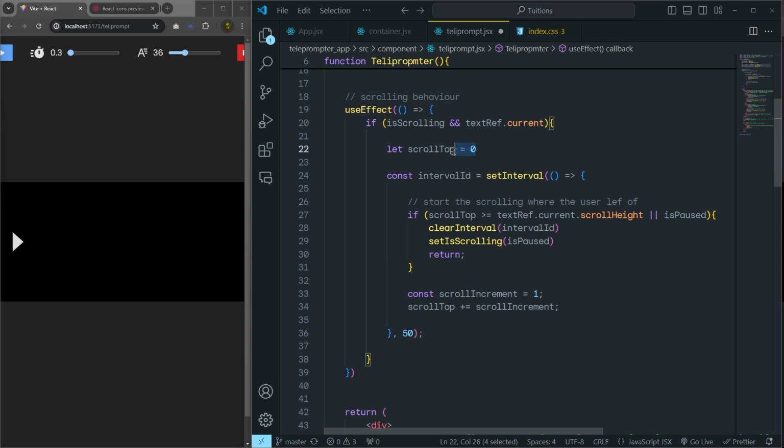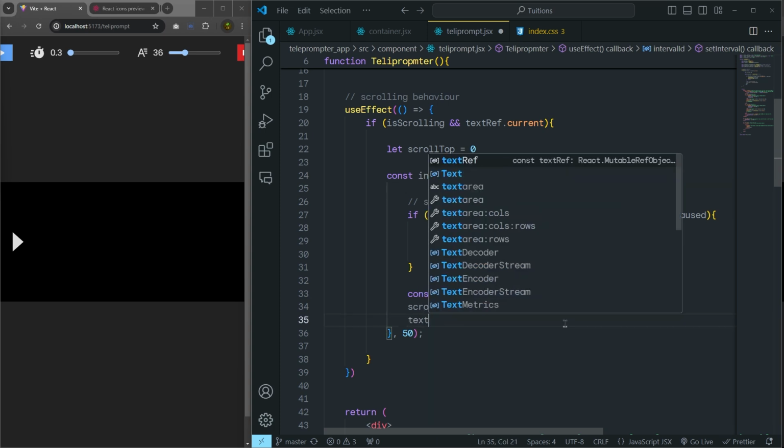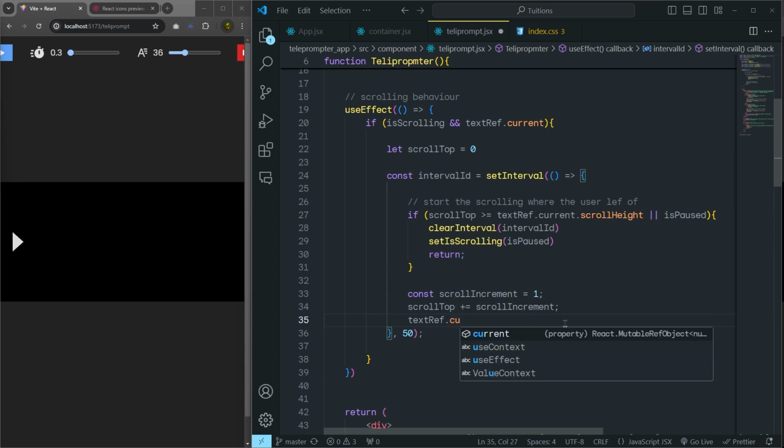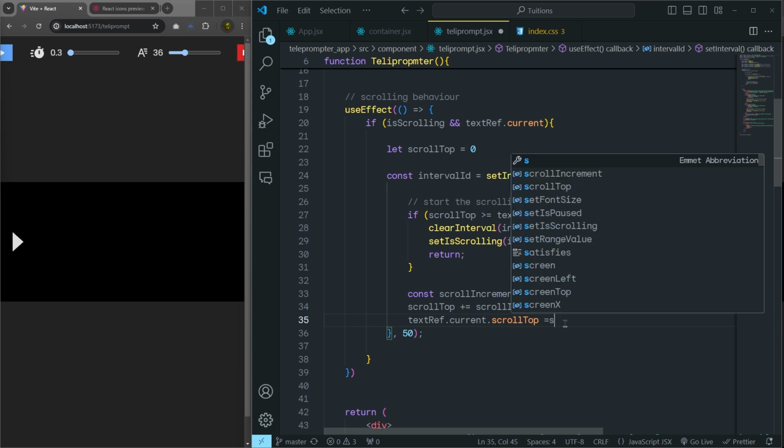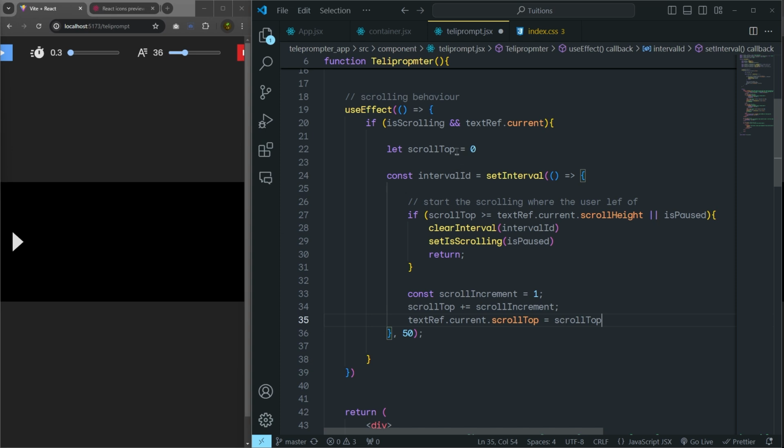As you know, inside this variable we have 0. I'm going to add 1 every time this interval iterates. So this statement is going to adjust the scrolling speed. The higher the value we give to this scrolling increment, the higher the speed. For that, I'm going to write text reference dot current dot scroll top, and this value is going to be the scroll top variable. We pass this value to this text.